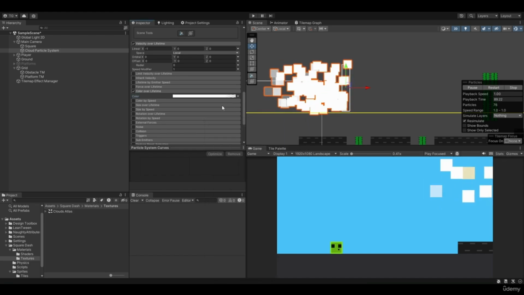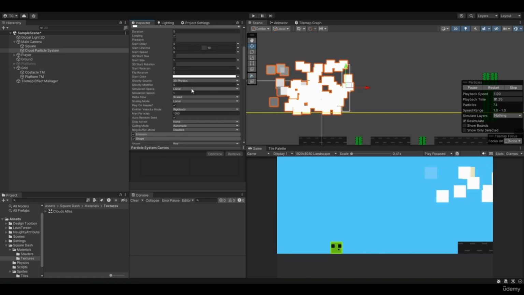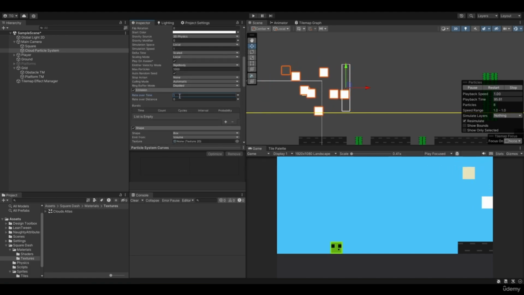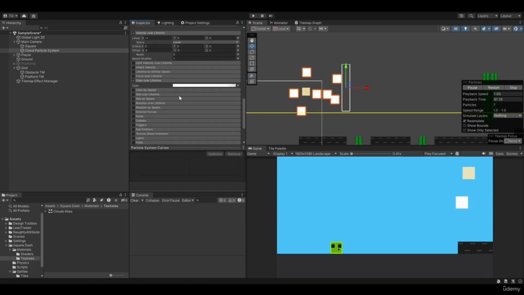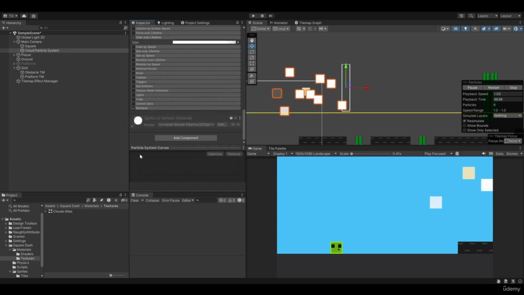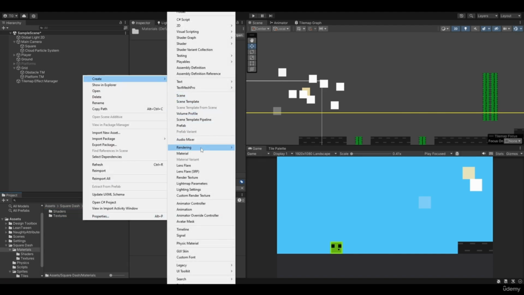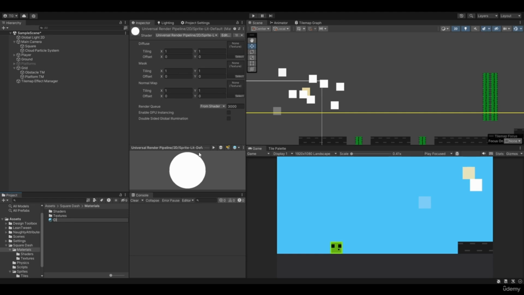Okay. I'm also going to reduce the amount of particles. I think I have too many. So let's set it to 1. Okay. And let's now use our atlas or our sprite sheet here. So we need to create a material for that. So materials, create a new material. Let's call it clouds particles.